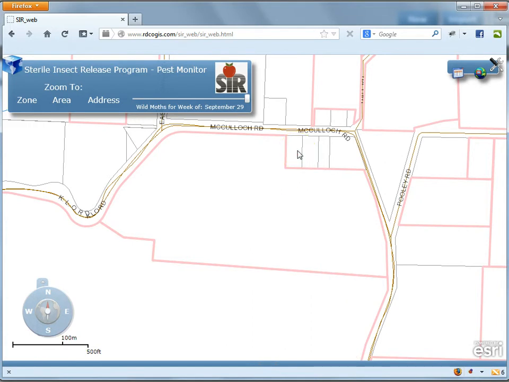Something to be aware of is that the property addresses that are used in this application are obtained directly from BC Assessment data. So if your address is wrong or incomplete, you'll need to have it corrected at BC Assessment in order for it to be correct here.